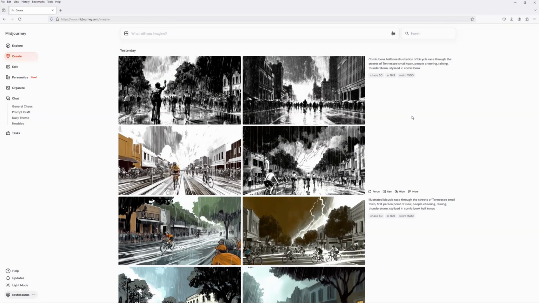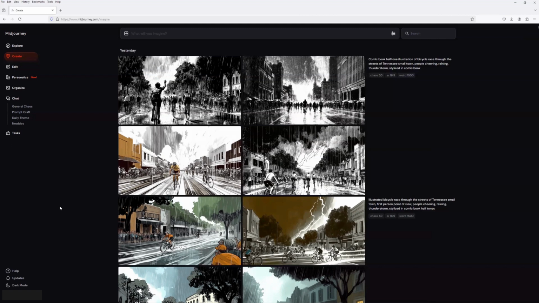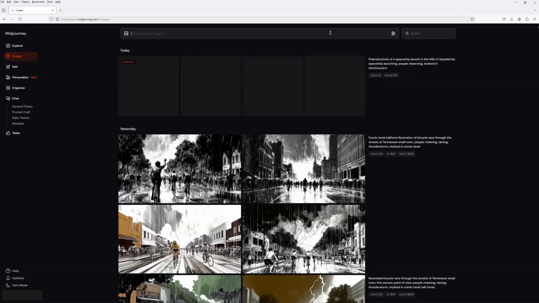All right, we're back in Midjourney. The first thing I'm going to do is come down here to the bottom left and switch it from light mode to dark mode. I think it's just a little easier on the eyes. Next, I'm going to paste our prompt in. Polaroid photo of a spaceship launch in the hills of Appalachia. Spaceship launching, people observing, stylized and retrofuturism. Let's press enter and see what we get.